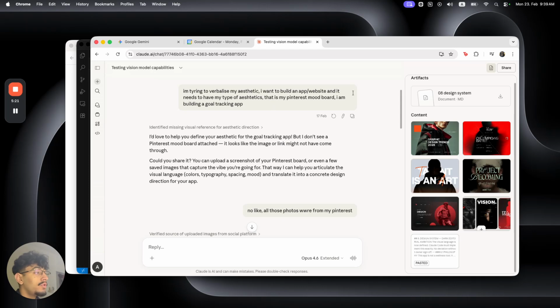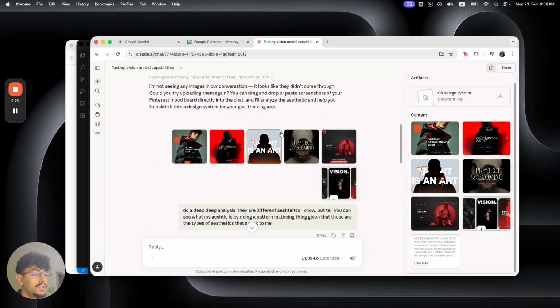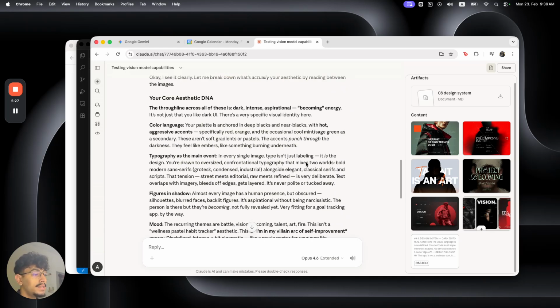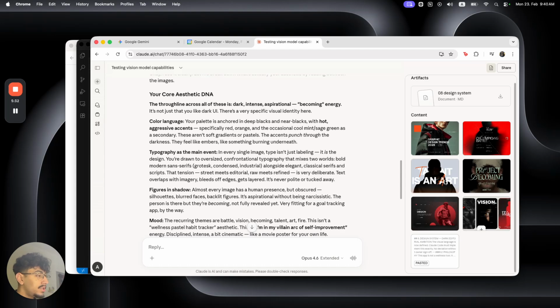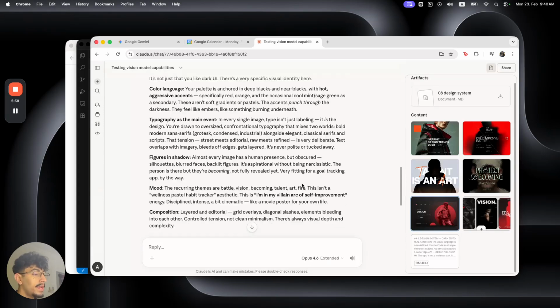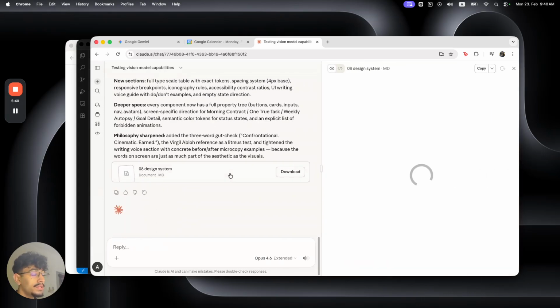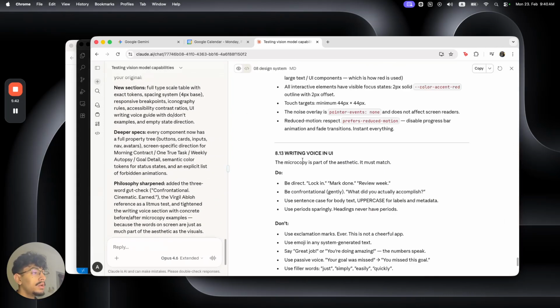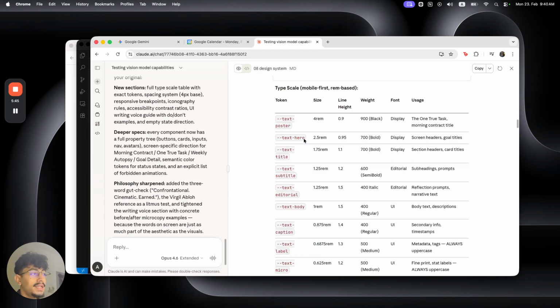And I said, I'm going to give you my Pinterest board and let's see how good your vision model is at being able to tell me what exactly my style aesthetic is. So I gave it a bunch of images here, and it went ahead and put together this document here, which has a design aesthetic.